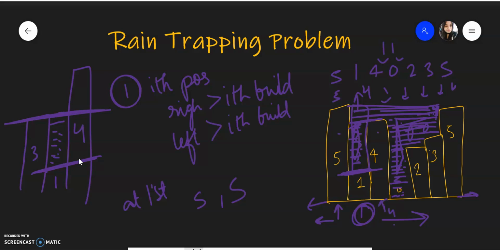Now say we are at the 4th building. The left max and right max are 5. You take the minimum of these two, which is 5, and then subtract 4. So this will be 1 unit, which we can see here. Similarly at 0, this will be 5 units. Similarly at 2, you subtract from 5, which gives 3 units and 2 units. So this was straightforward because you have just 5 and 5.